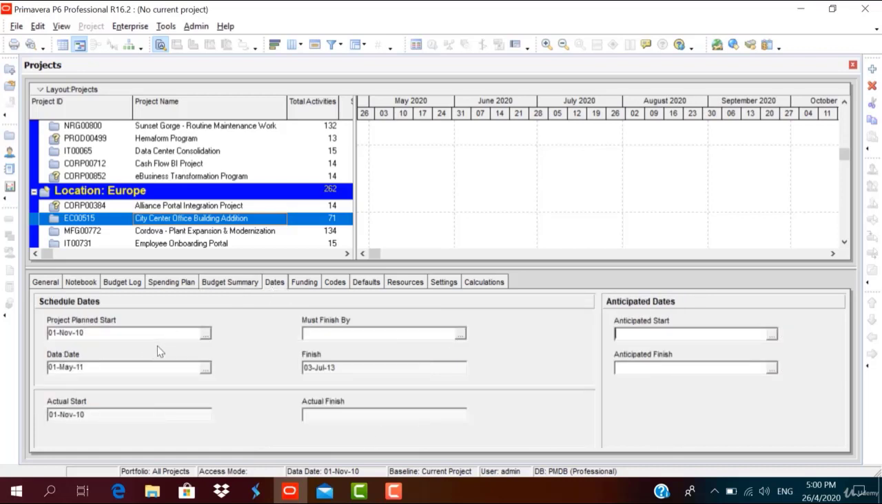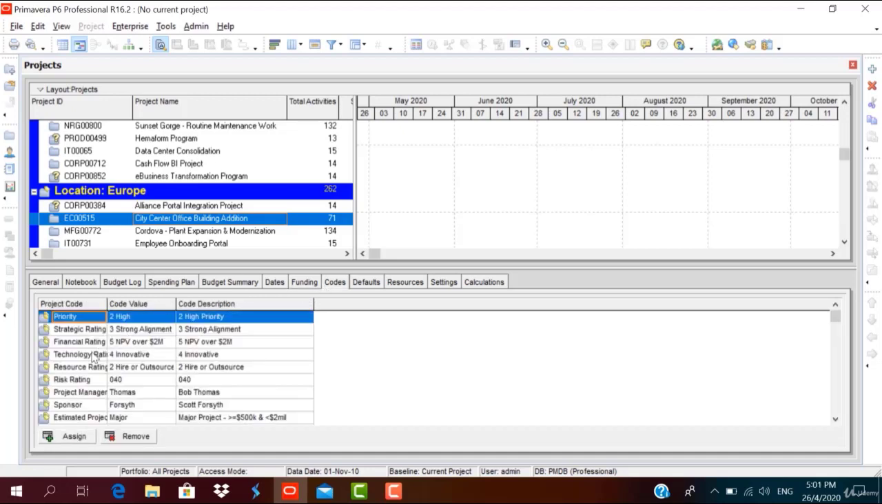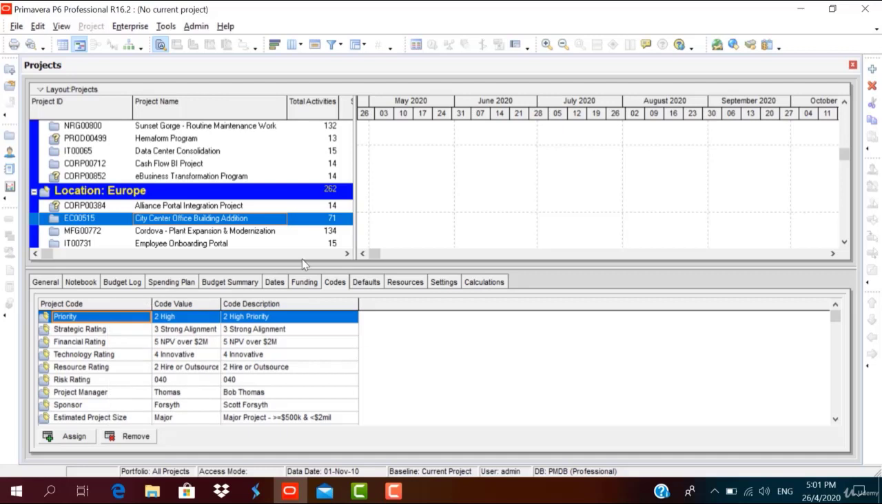We can also see the scheduled dates like project plan start date, data date, actual start date, must finish by, finish, actual finish, anticipated start, anticipated finish, and the funding sources and the shares you can add here. If you're having a joint venture, you can add the funding sources, the codes, project code. We'll go into the codes in activity codes and all the details.